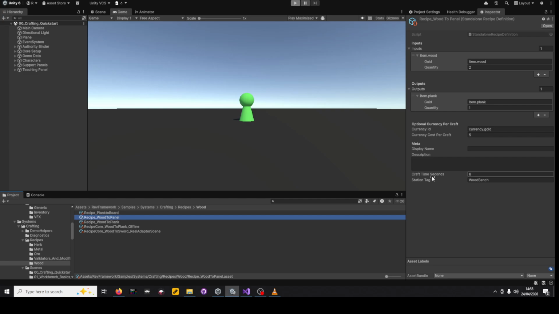And then there's the station tag. This is optional, but it becomes important when you introduce workbenches. It allows a recipe to declare, this recipe is intended for a specific type of station. We'll use that properly in the next video when we look at workbench behaviour. So the important thing here is, the recipe doesn't do anything. It just describes the craft. The crafting service is what actually executes it.